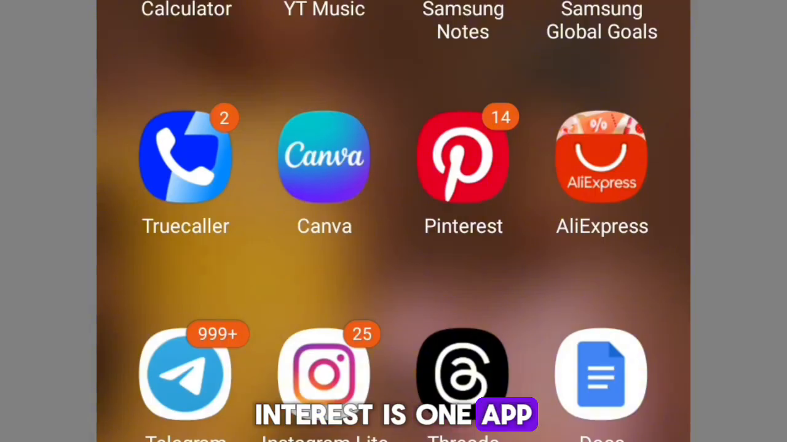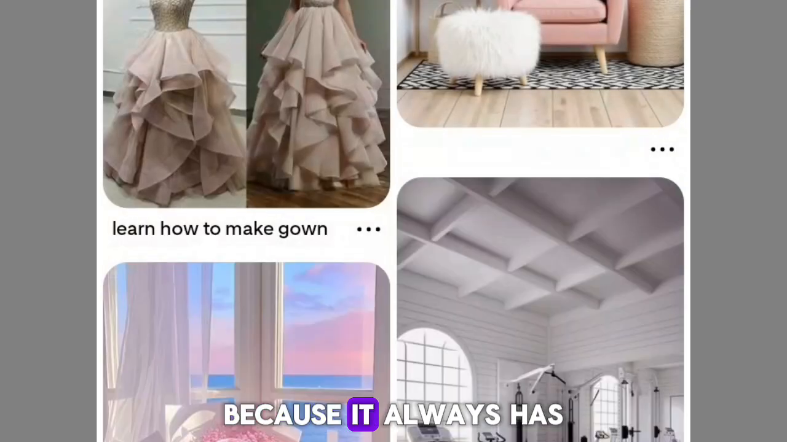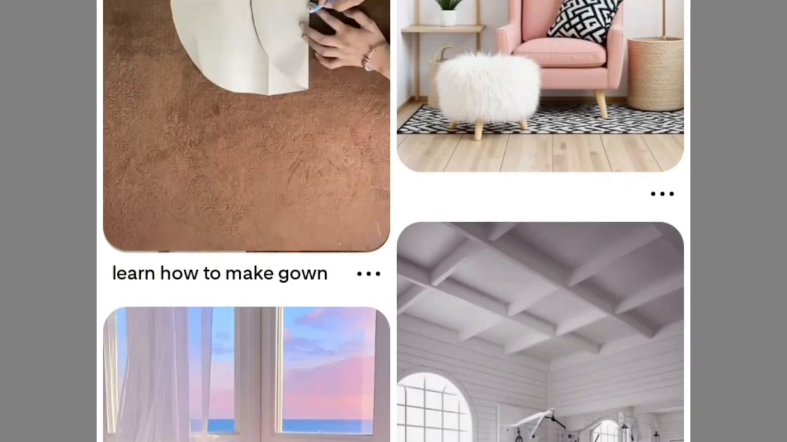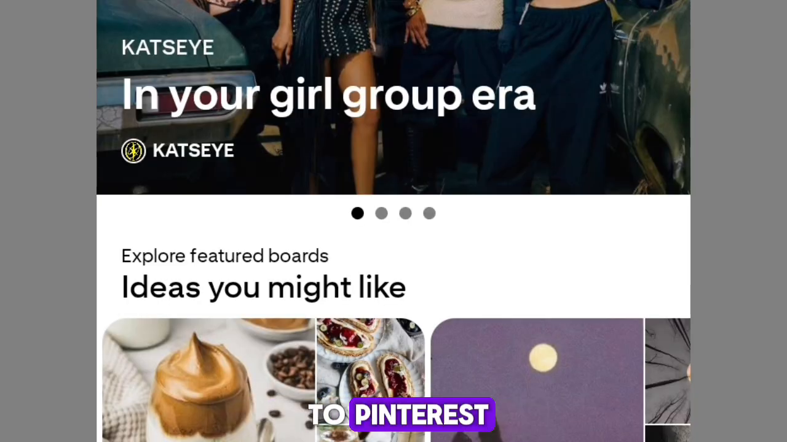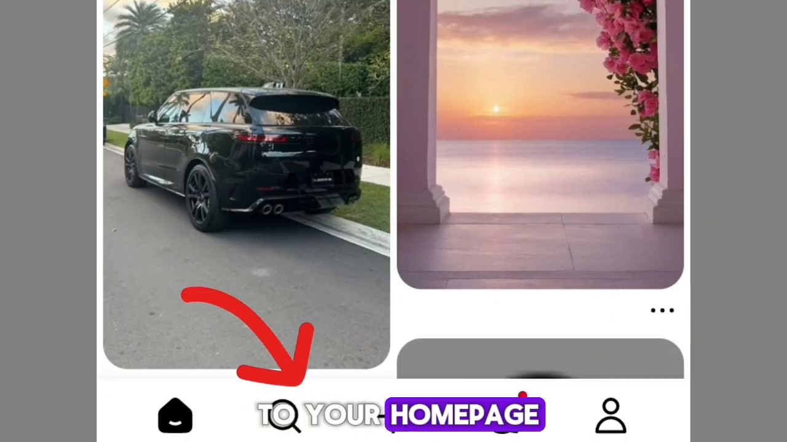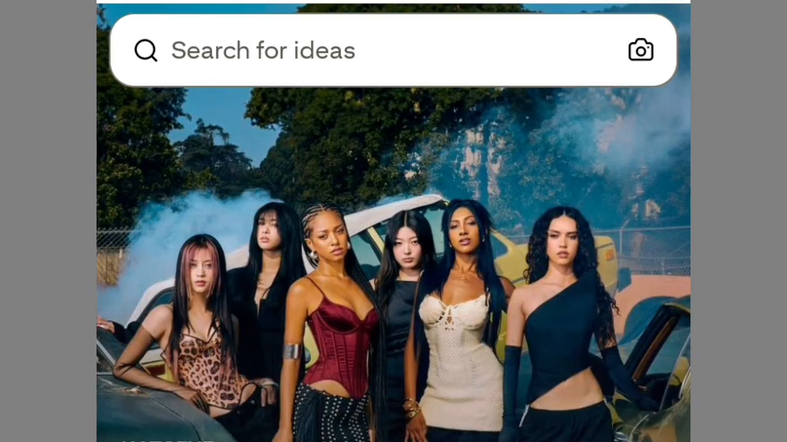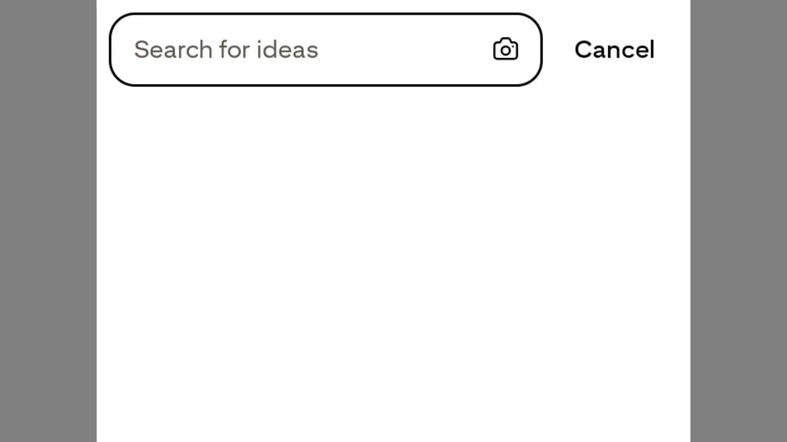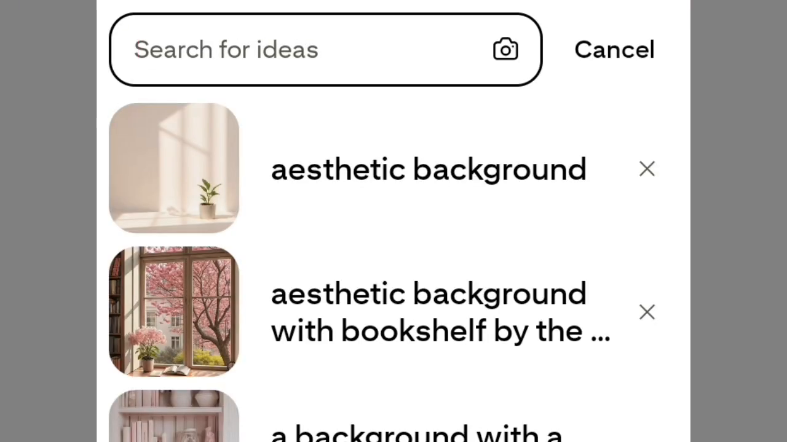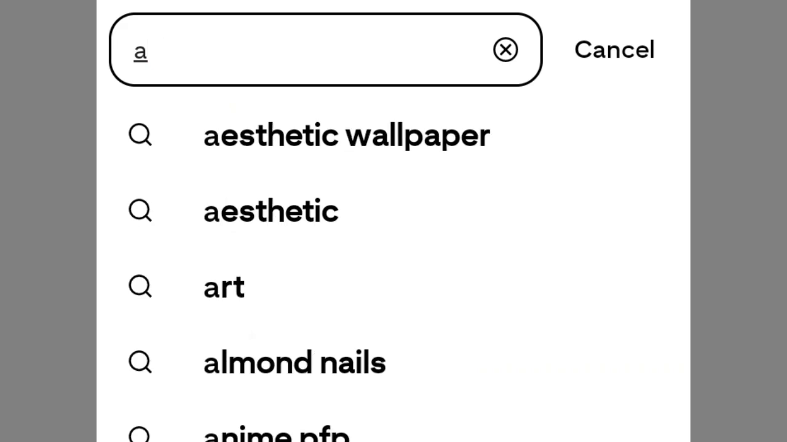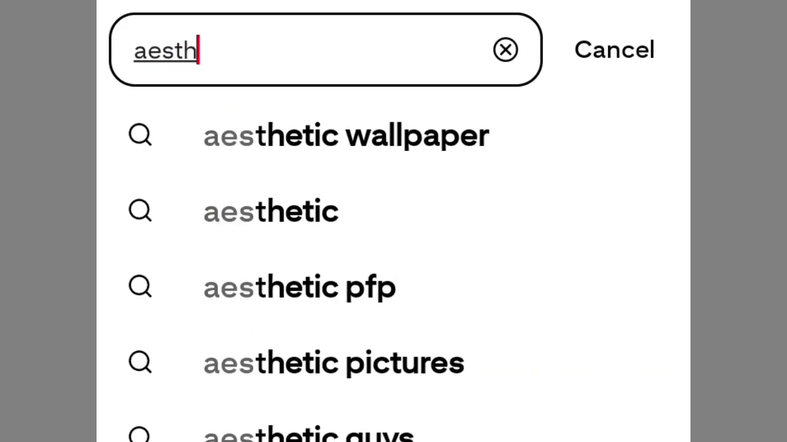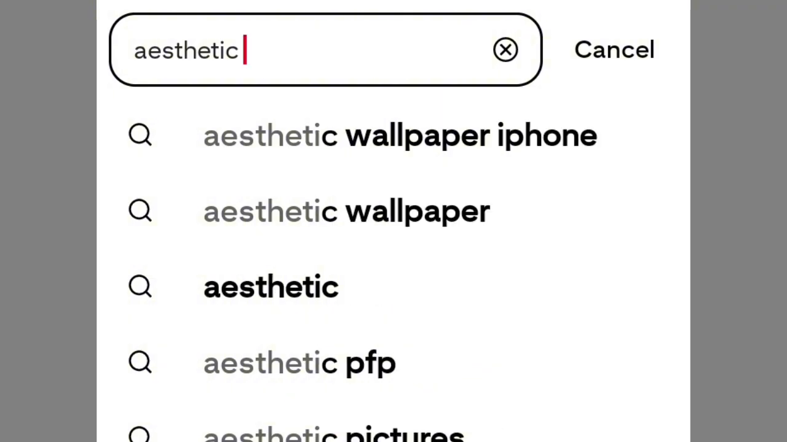Pinterest is one app everyone should have because it always has something to offer. If you need background ideas, you can always go to Pinterest. So once you get to your homepage, you click on the search button and then you search for whatever ideas. Let's say aesthetic backgrounds.